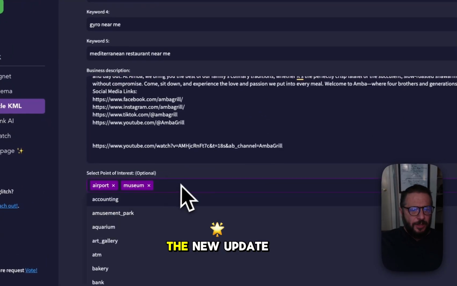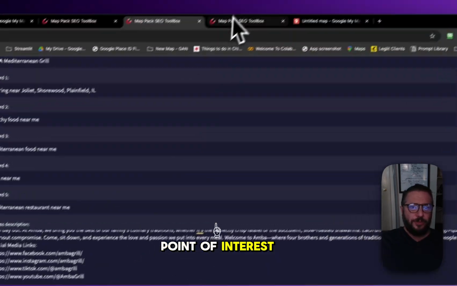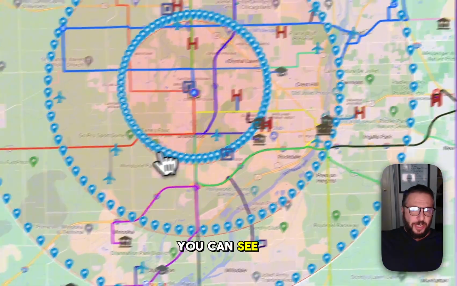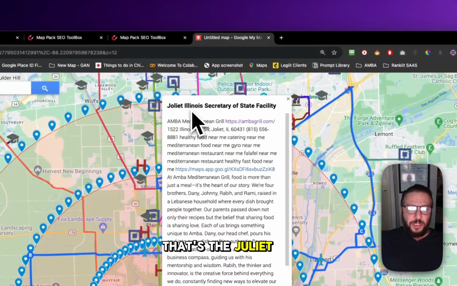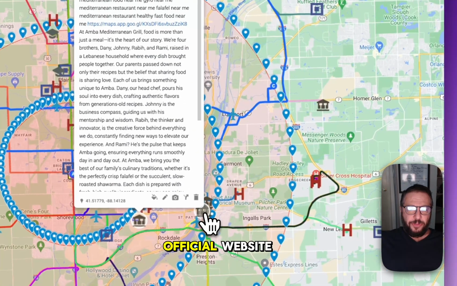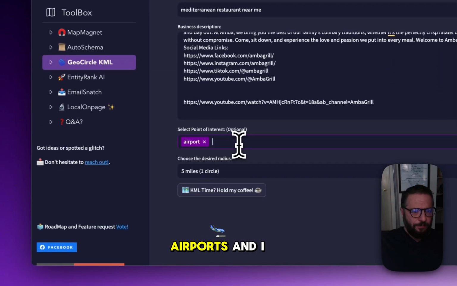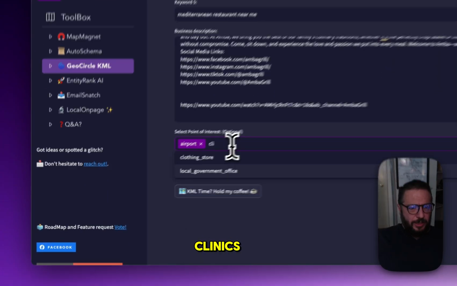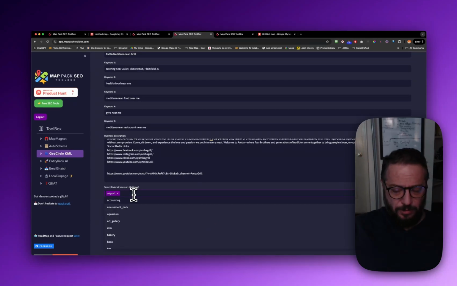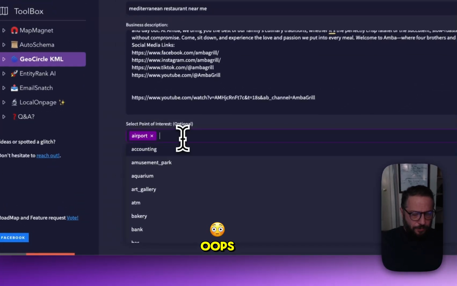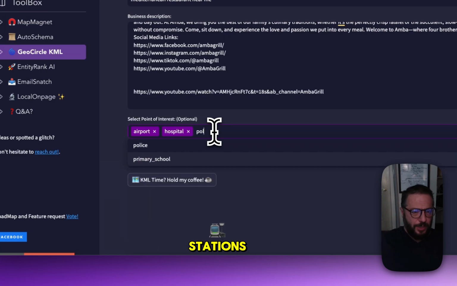And here is the new update. Optionally, you could add map points of interest similar to these ones right here. You can see I have airports with directions. I have the Joliet Secretary of State, so the official website. So let's do something a little different right here. We've got airports, and I want to have clinics, or let's do hospitals. You've got to click on it, and let's do police stations.